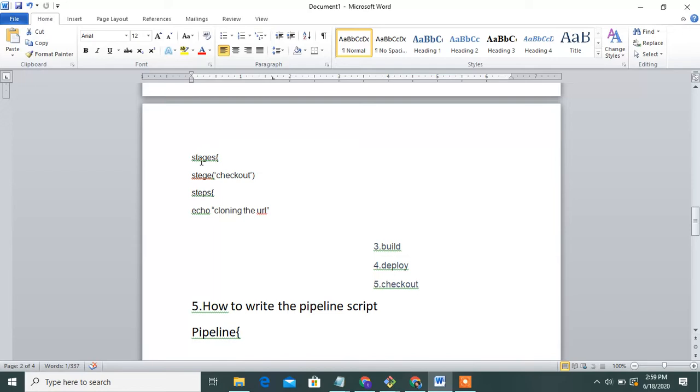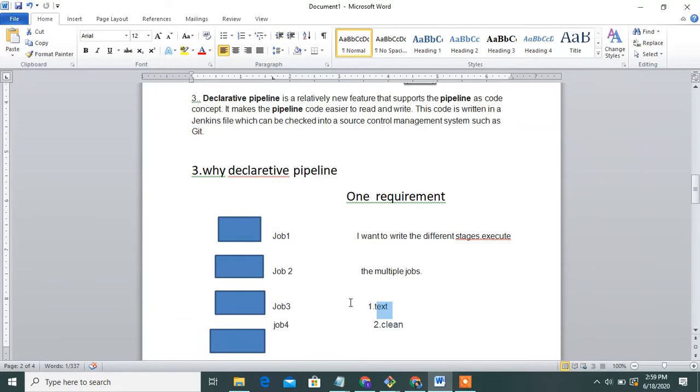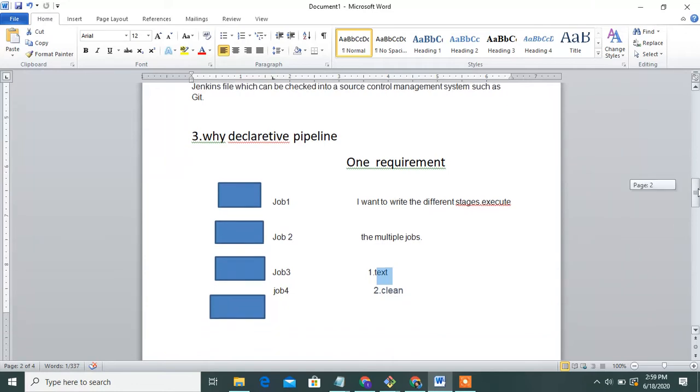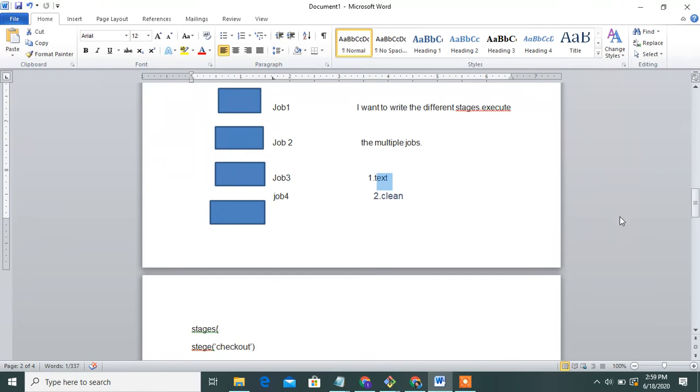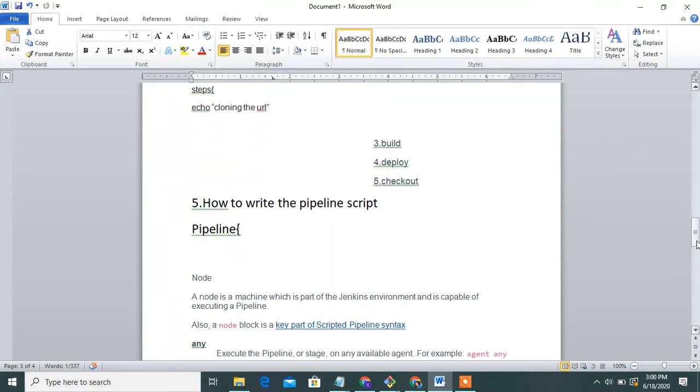How to run the pipeline script? Get the source code from Git. Run the different stages and clone these stages. Allocate one stage to each job, and then execute the Jenkins Groovy script and deploy all the jobs. All stages will be deployed: clean, test, build, deploy and checkout. These are all the total steps that will be deployed in a single pipeline.